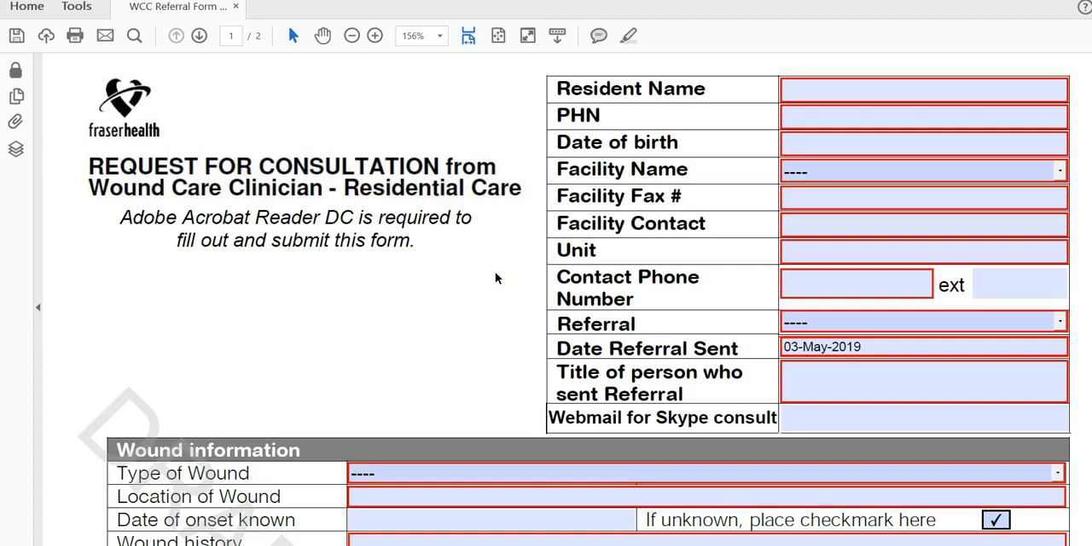Firstly, you must make sure that you have the latest version of Adobe Reader DC loaded onto your computer, as this is necessary to access, fill out, and send the new electronic wound care referral form. You will likely store the form on your desktop for easy access.